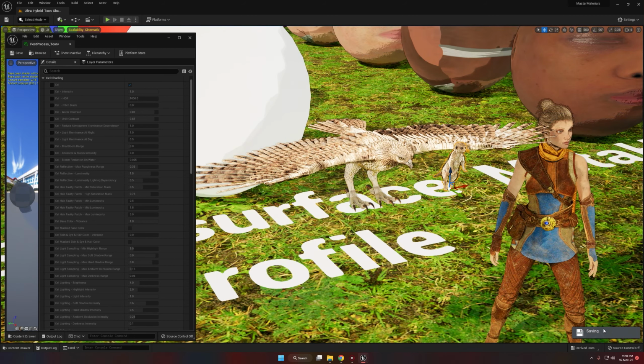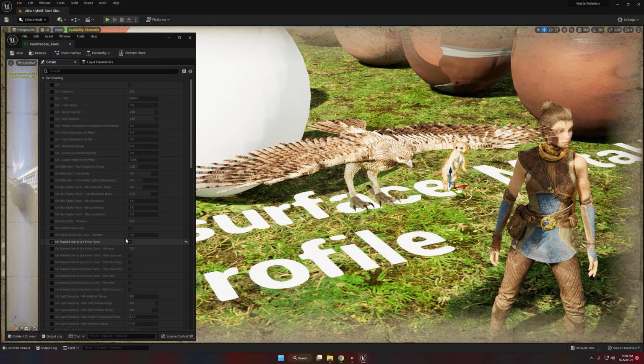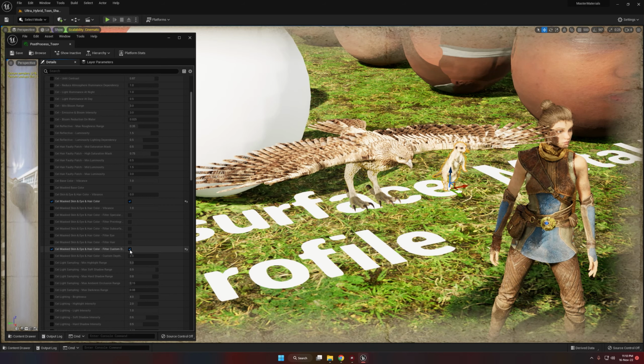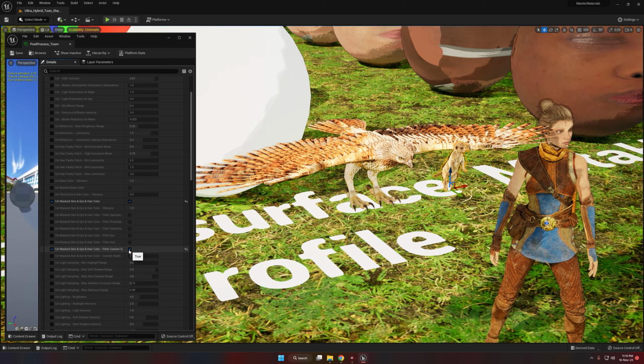Now moving back to the custom depth stencil option, if I go to the cell mask, skin, eye and hair color option and check it, it will reveal some other options. And now I will check the filter custom depth stencil mask option. As soon as I enable this option, it will reveal a custom depth stencil value.